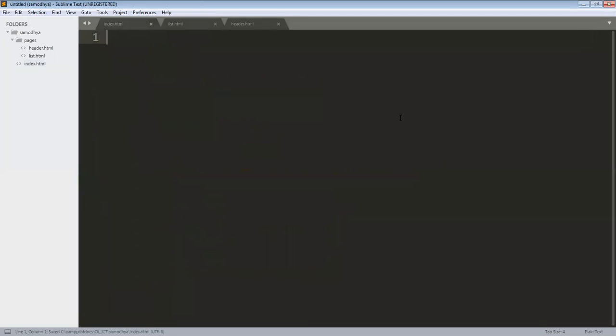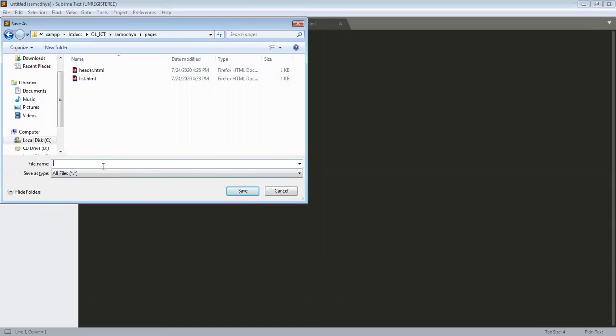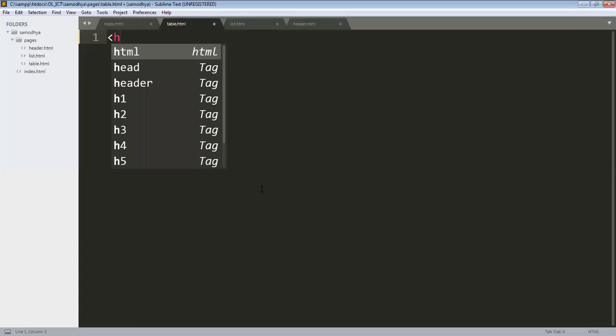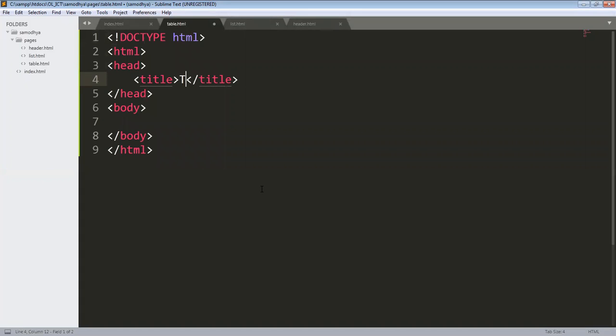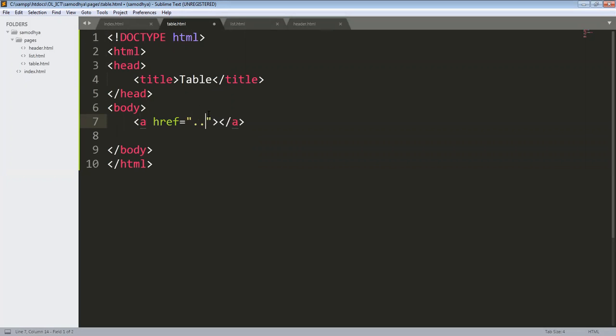I'll create a new page for that also. It will be here, right? So same as earlier, a table. Then we will have that anchor tag, index.html, home, break.